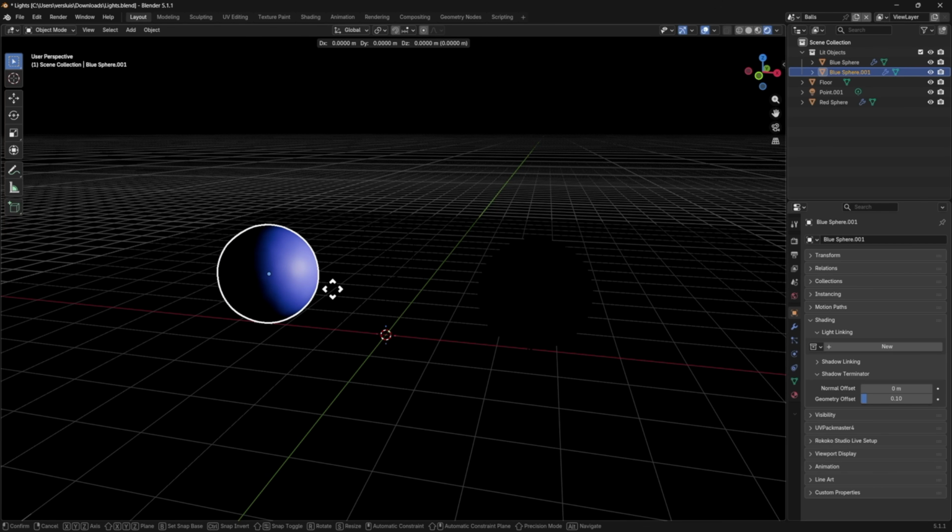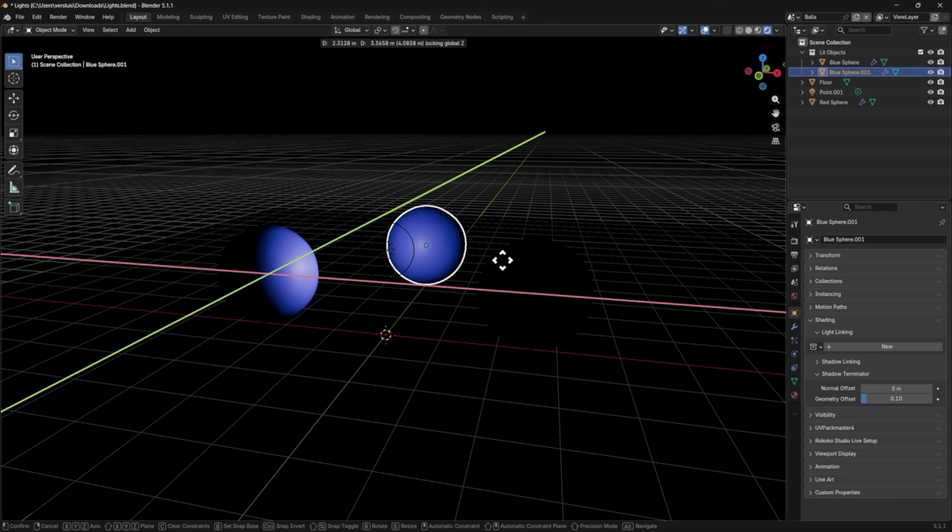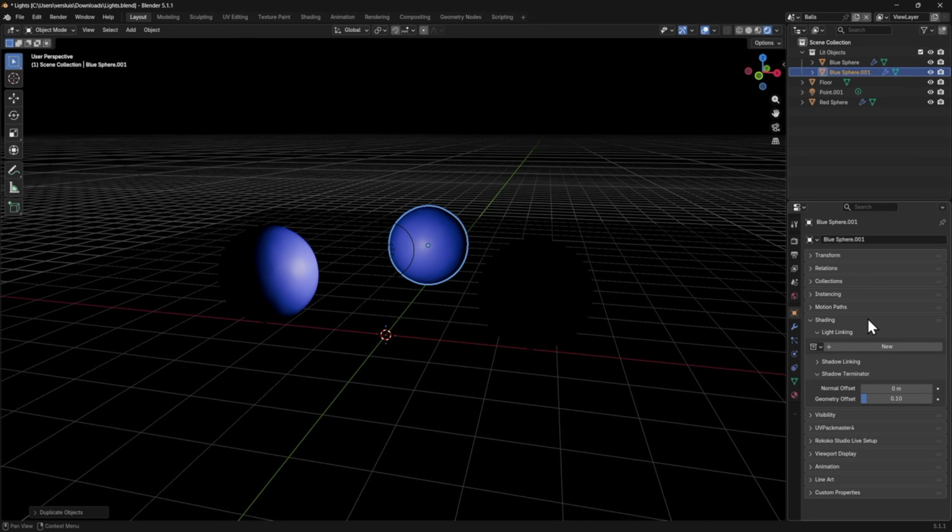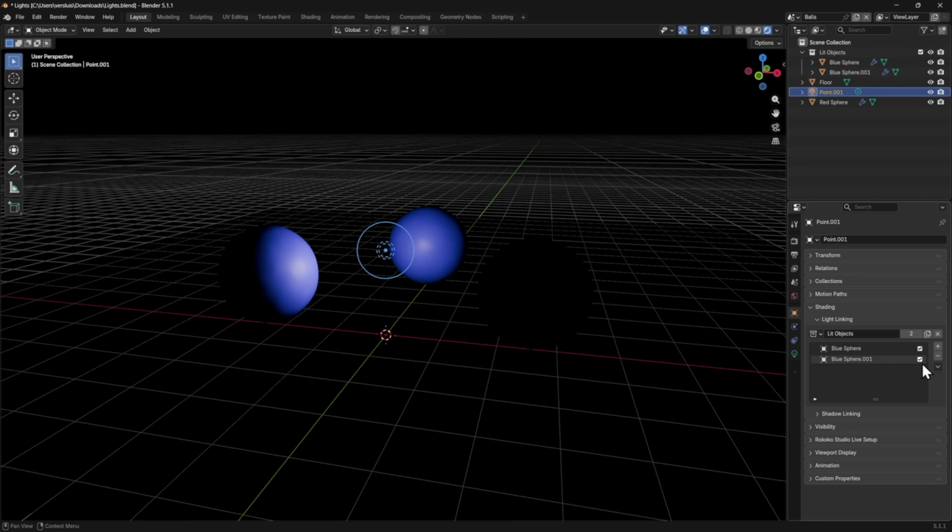Shift D, Shift Z, and put that blue sphere over here. Now we have two blue spheres. I'll go and select my light again, and I'll go and disable one of these spheres. Notice that the other one is still illuminated and just one gets switched off, and my red sphere, like I've seen before at the floor, they remain unlit.